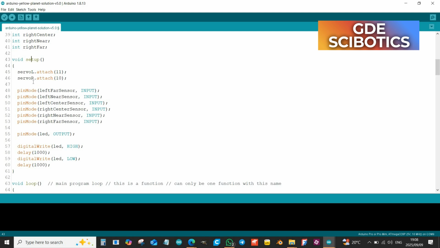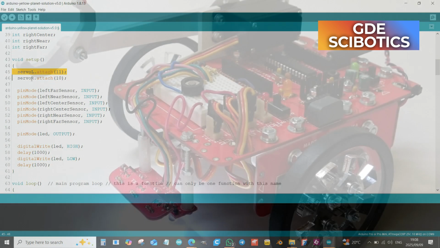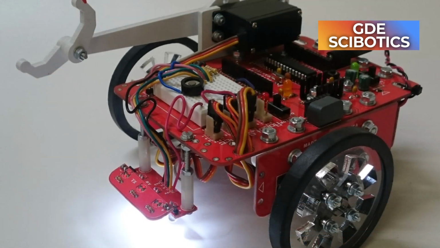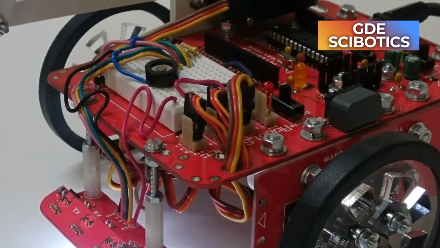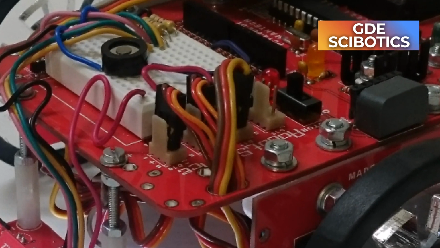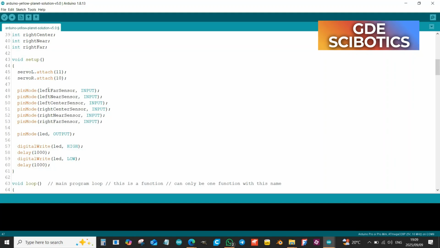Over here in the setup function, we have to tell the program where to attach servo left. In other words, which digital pin are the servo motors attached to. And on this Primo robot, they attach to 10, 11, 12 and 13, but we're only attaching a left and right motor to 10 and 11. The next line of code over here, we tell left far sensor that it's an input in the pin mode. Same over here, it's an input, an input, an input, an input, and an input.